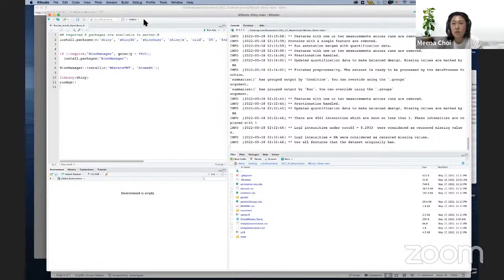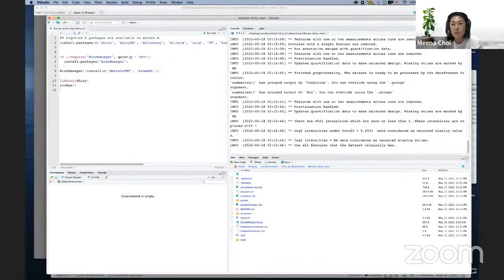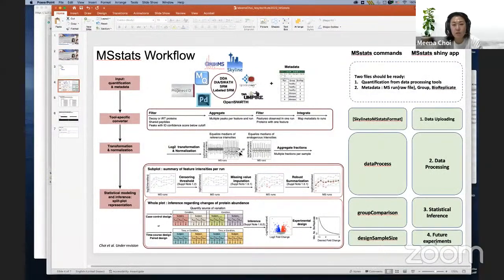Yes, so normalization is done at the feature level. Yes, normalization. Here we go. So normalization is based on the whole distribution of the intensity, before the protein level.